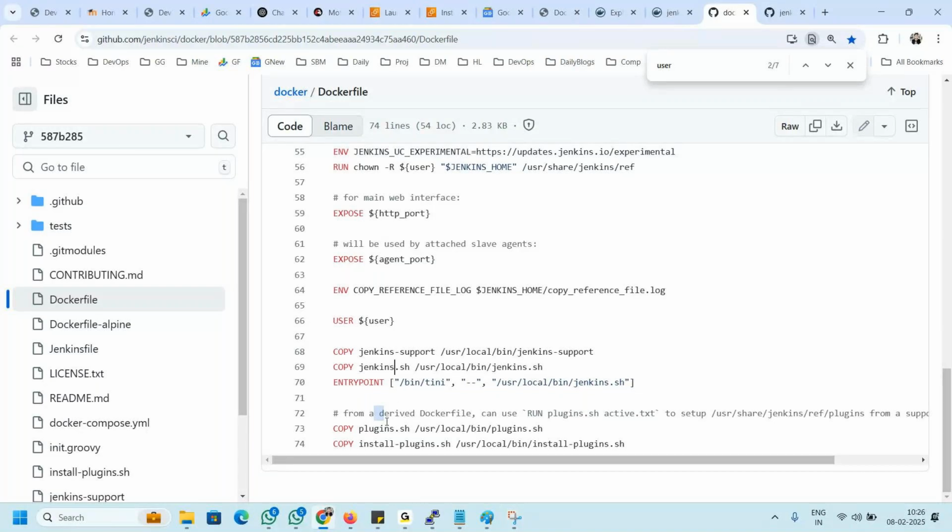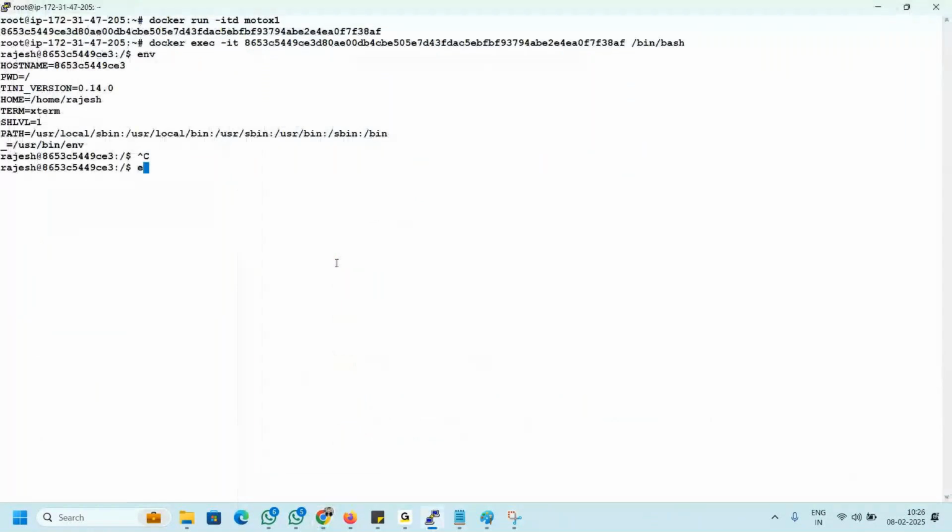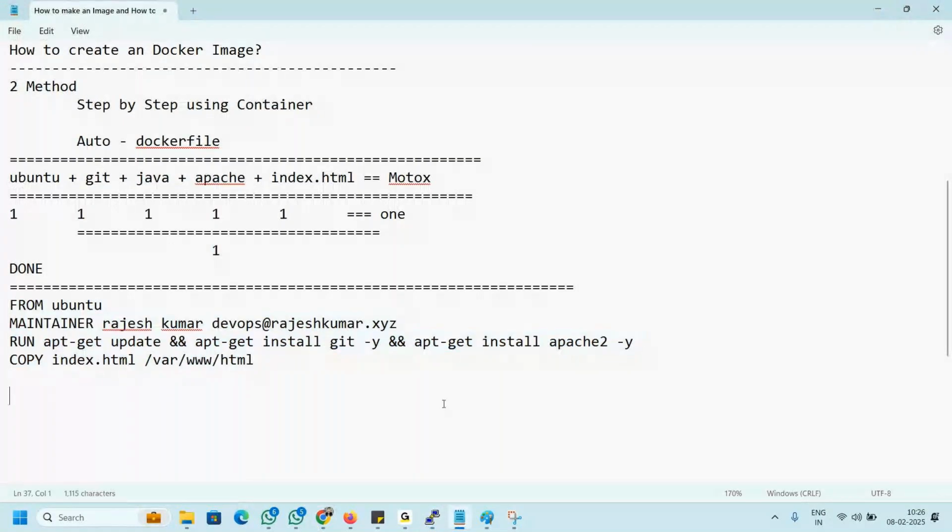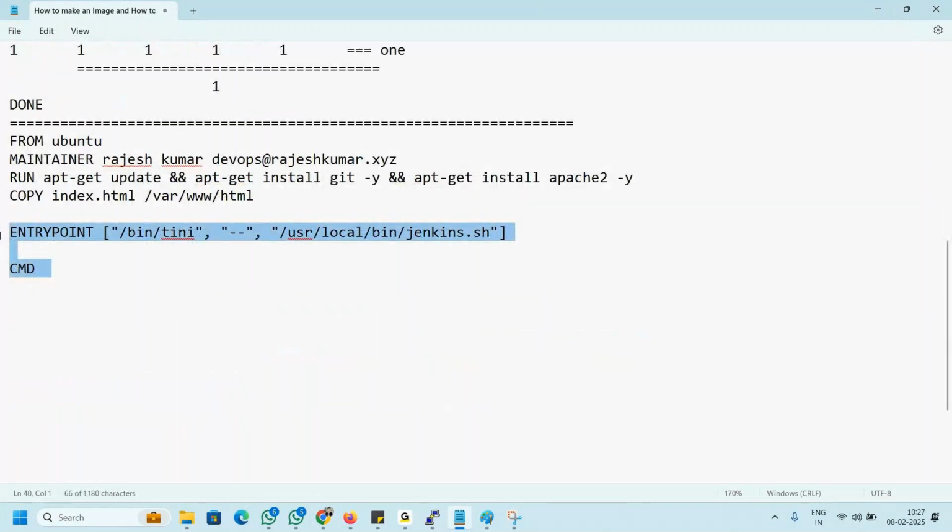Again copying and all. Now this is the most important one, and here people are making mistakes. Entry point versus CMD. So what is this? Here you can have two options, entry point and CMD. You can have both in one Dockerfile, or you can have just one also.